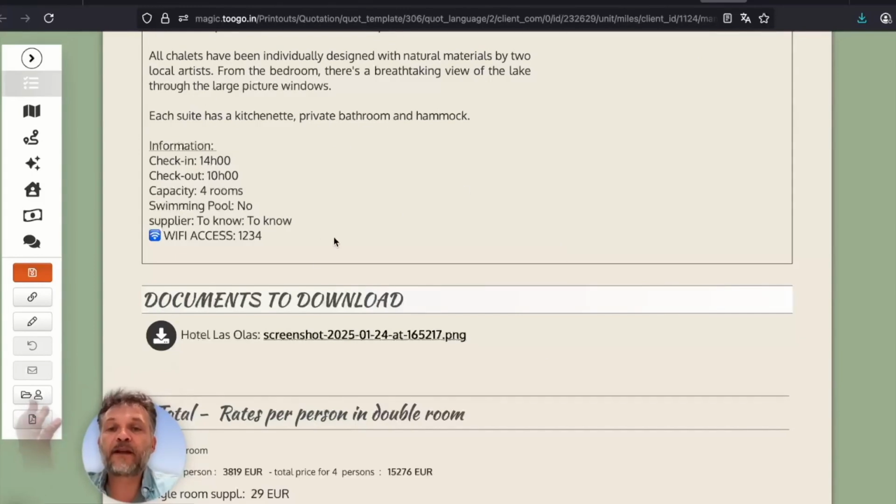Here, I used it in a quote. Obviously, it would make more sense to do this in a travel book because that's where travelers need precise information. It's not necessarily at the time of the quote, but it's just to show you the possibilities you have.